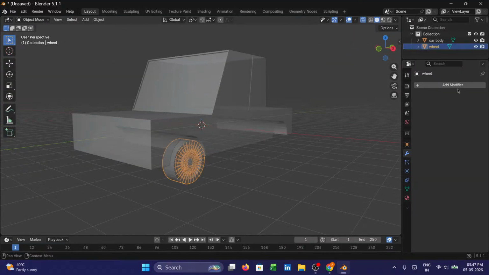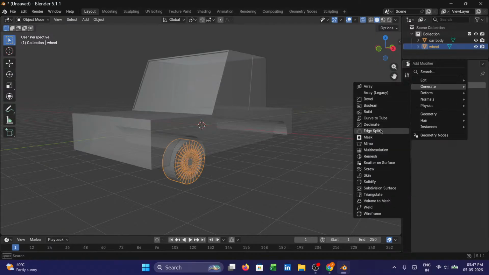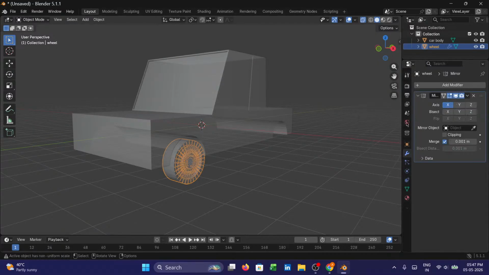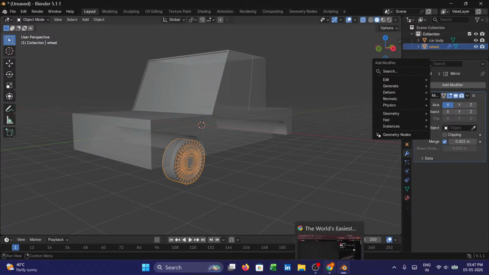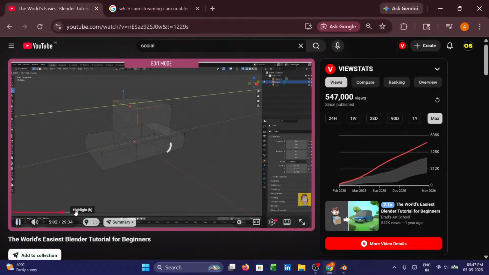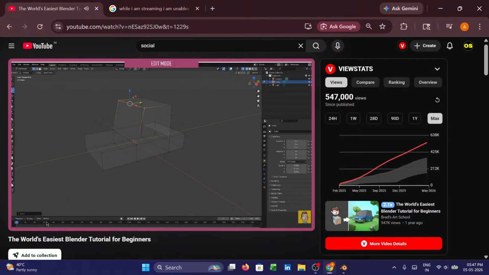So again we'll select this, add modifier, generate, mirror. Hey, add modifier, I don't know what it is here. Maybe it's not mirror. Boolean, build, decimate, I don't know which thing you used here. Let's see what it is here. To just drag that back on our y-axis to kind of make my front windshield tilt back just a little bit.